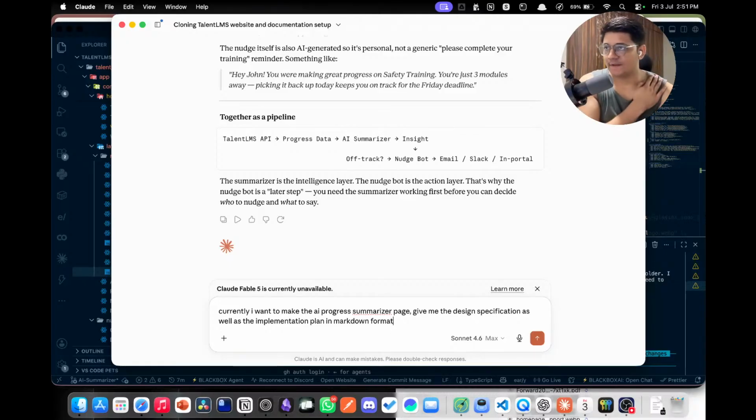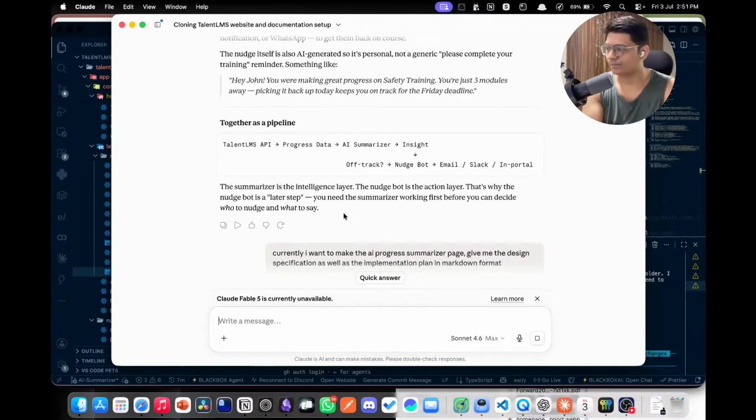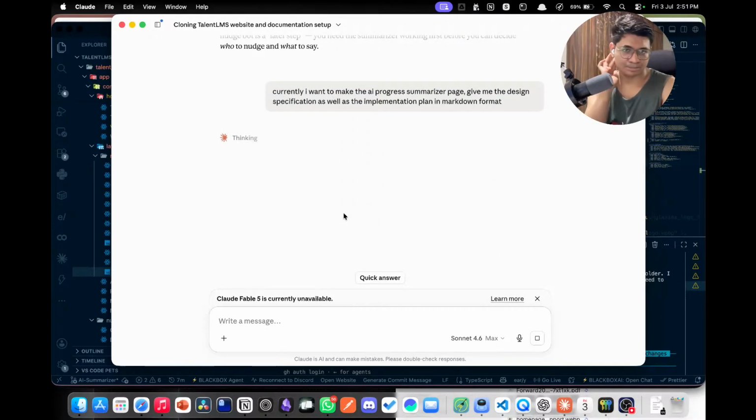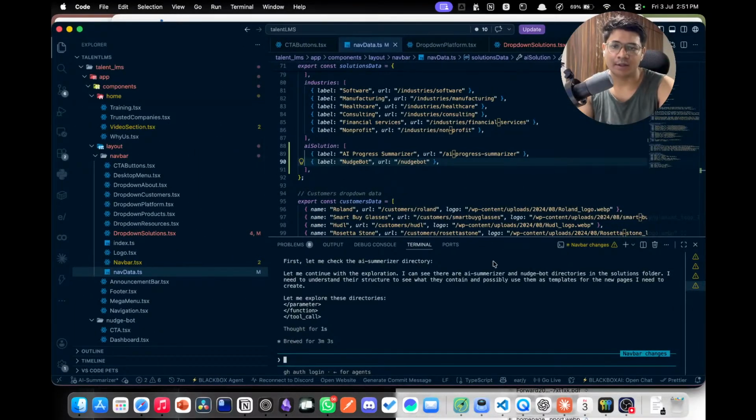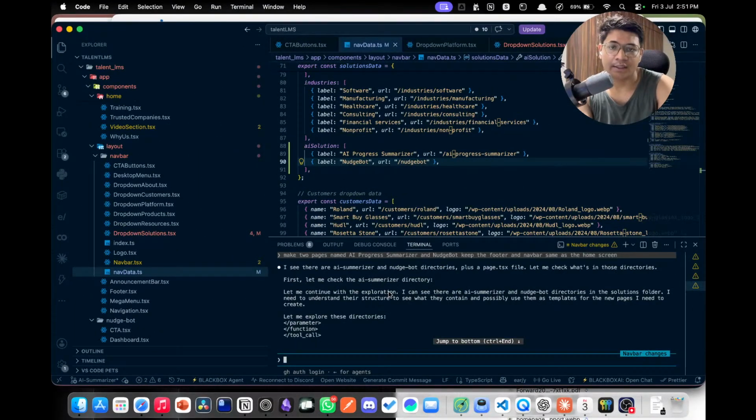So the thing is that AI learns from markdown files much easier than the actual text files. So we will just wait and let it iterate. Until then, we will just see what it has been doing.